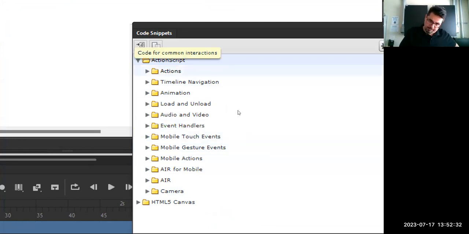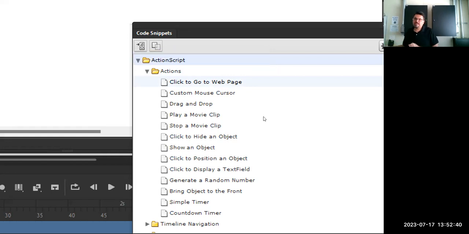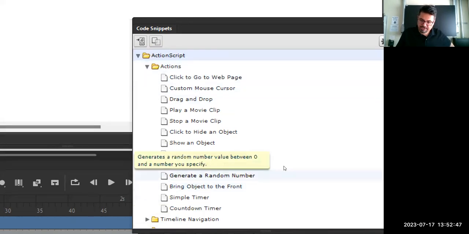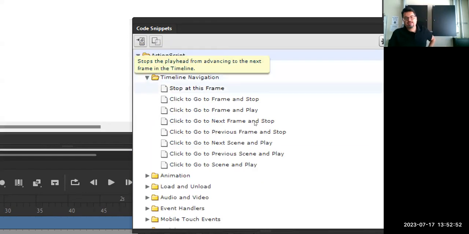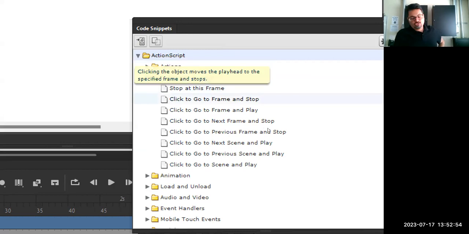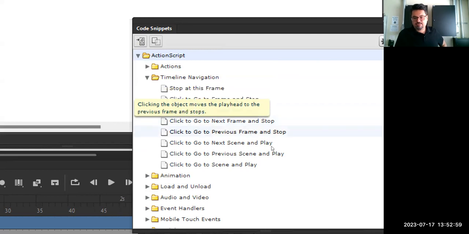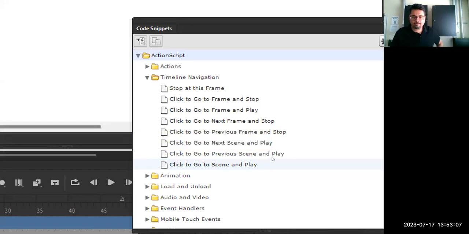Opening up actions, for example. Okay. Click to go to web page. Oh, interesting. I have a button. I can click the button. It'll open a website. I can change my custom cursor. Okay, cool. A lot of interesting things. Random number generator. Right under timeline navigation: stop at this frame, click to go to frame and stop, click to go to frame and play, next frame and stop, previous frame, next scene, go to scene and play. Oh, I have codes here how to jump to different scenes and play and so forth.